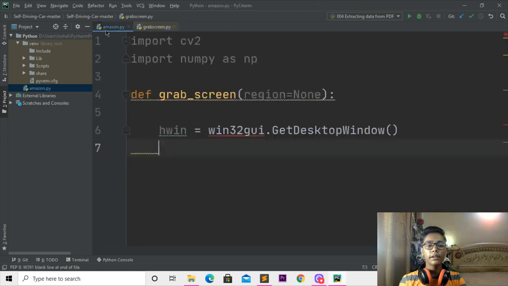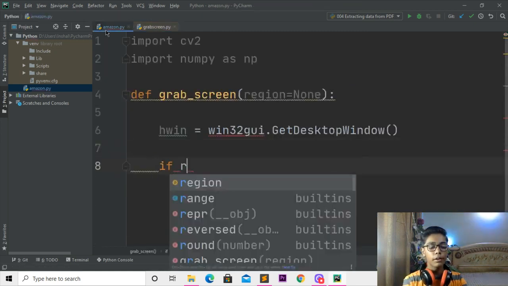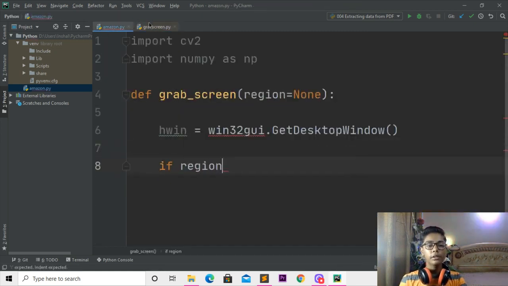When you're done with that, I'll come here and write if region, and here I'll do one thing, coming here. Then you can see another colon is written, so come underneath and write left.